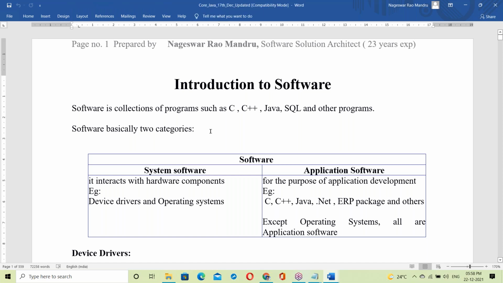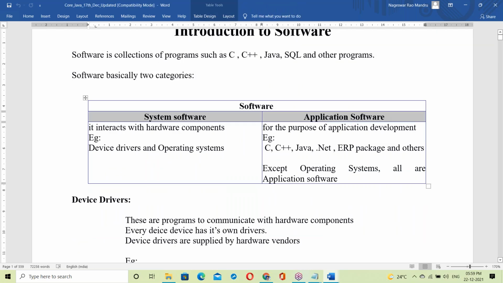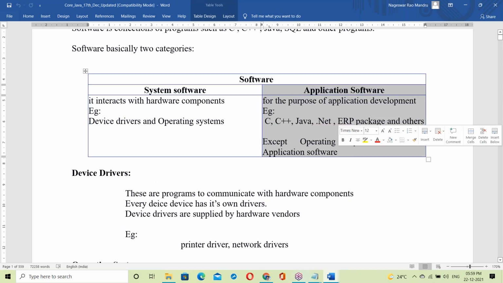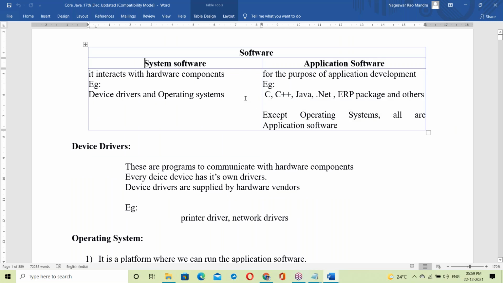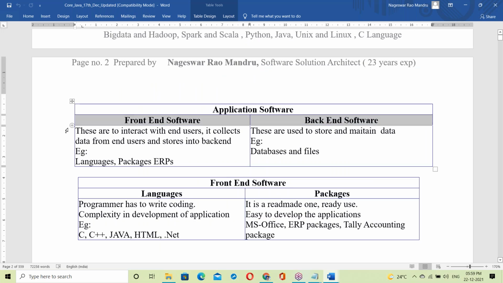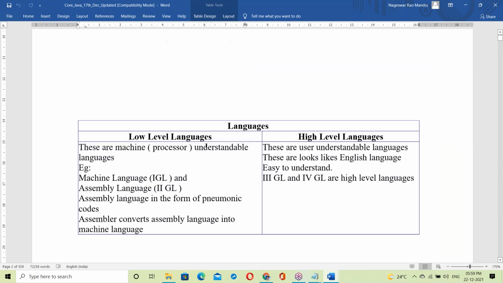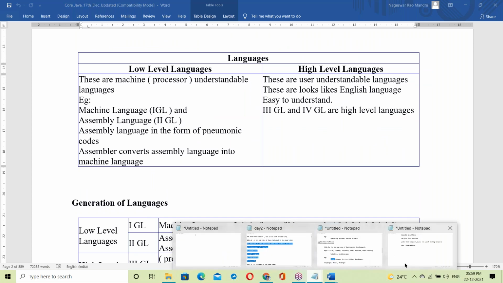See the way of introducing Java. Computer has hardware and software. Java is software. In software, there is system software and application software. Java is application software. About system software, some idea was given. Since Java is application software, we move to application software. In application software, there is front end and back end. Java comes under front end. In front end, there are languages and packages, and Java is a language. So now I am moving to languages.